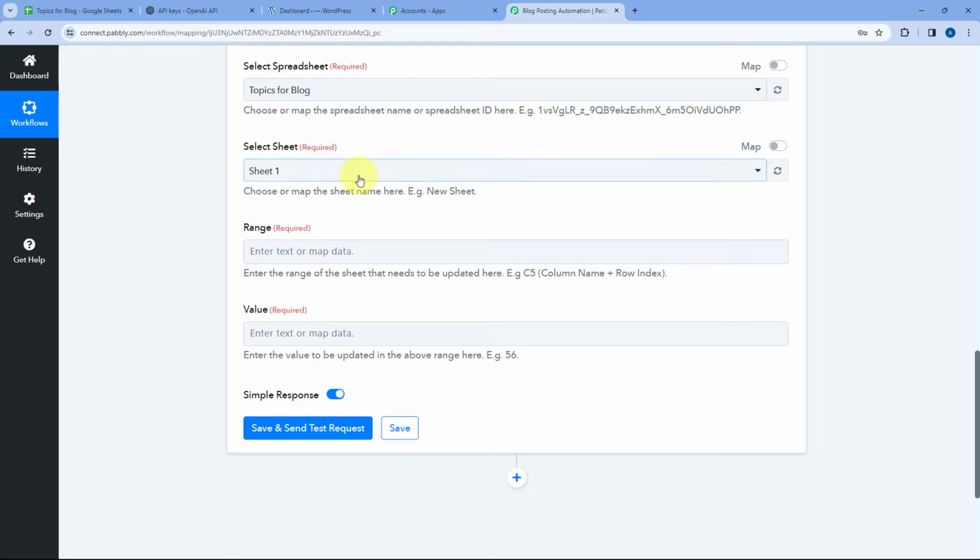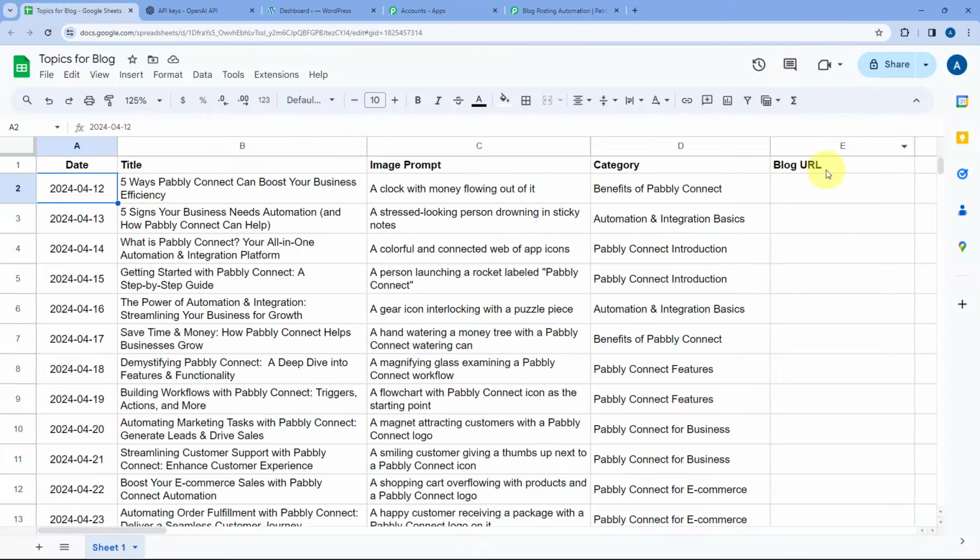After selecting both of these details, it is asking us for the range, that is, the range of the cell in which we want to update this URL. So the range of the cell will be column E, but the row number will keep on changing. Every day we are going to get the topic from a different row. So the row number will keep on changing, but the column will be E.